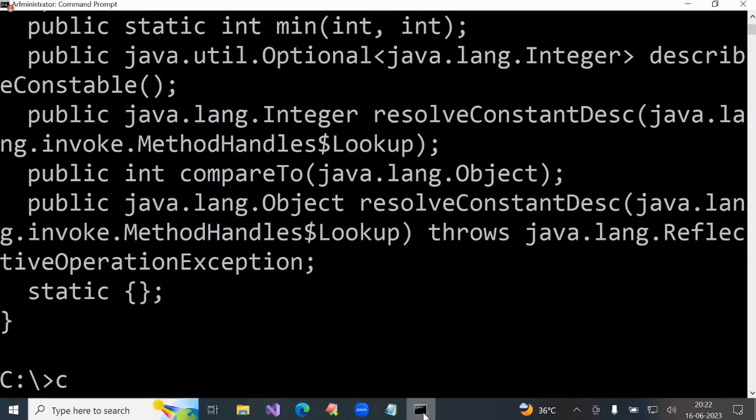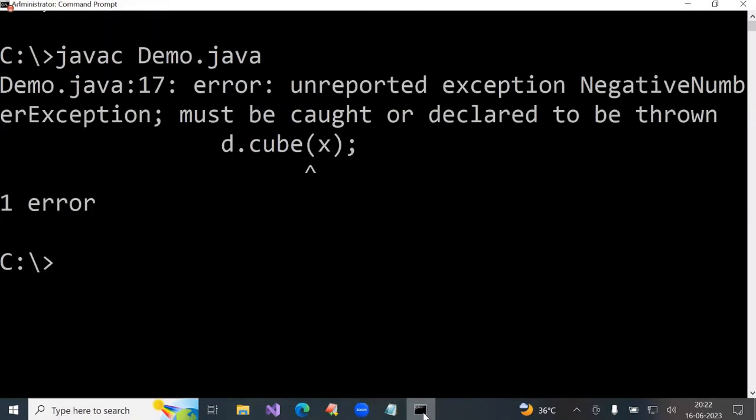Compilation error. Now, one question I'll ask. Think yourself and give the answer. Think yourself. After thinking only, give the answer. Is it a syntax error or an exception?